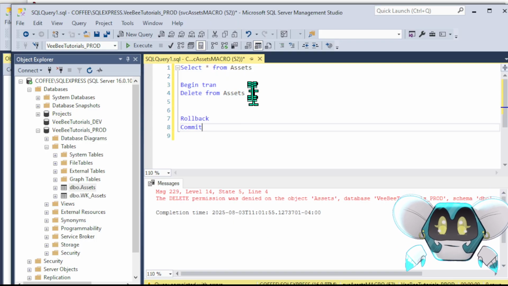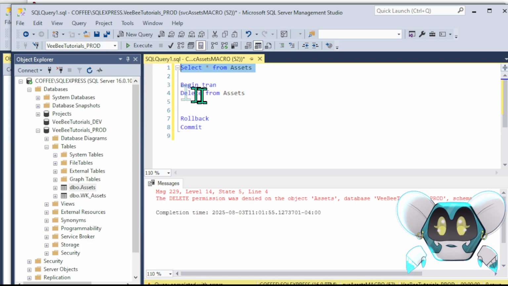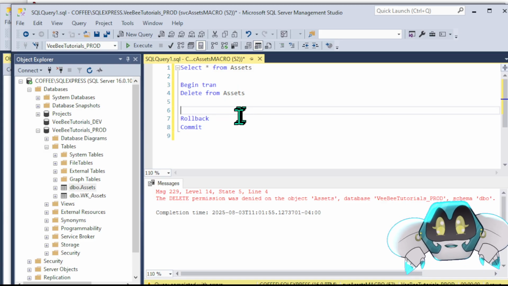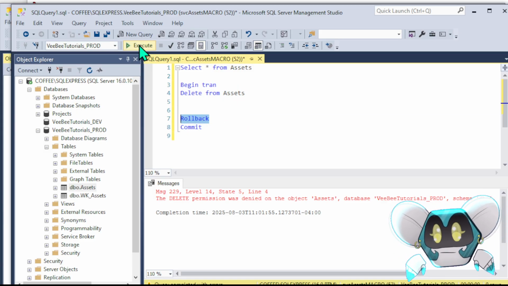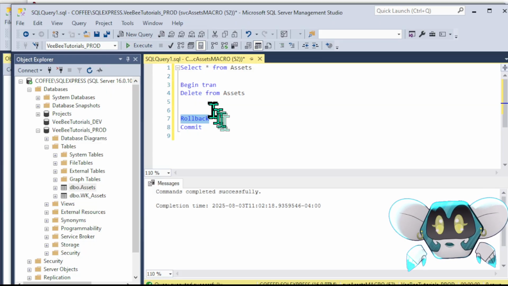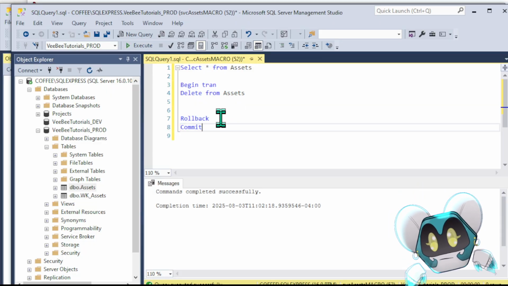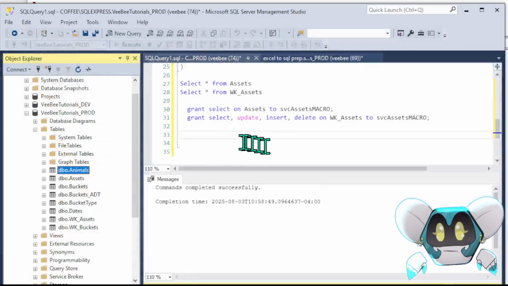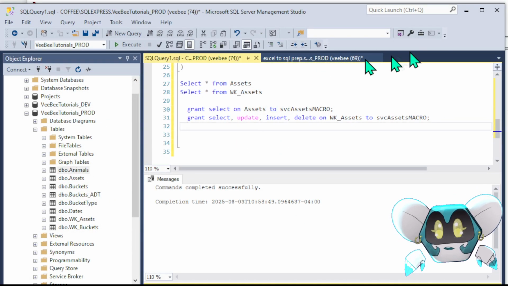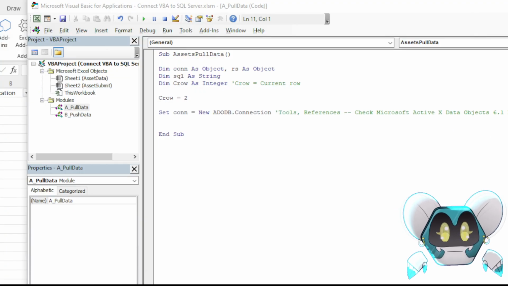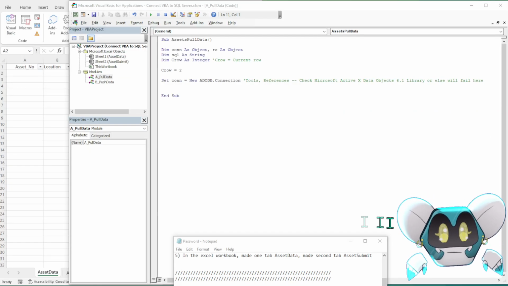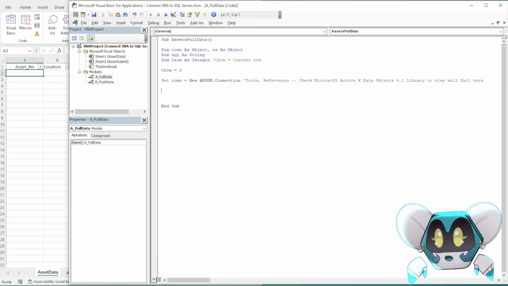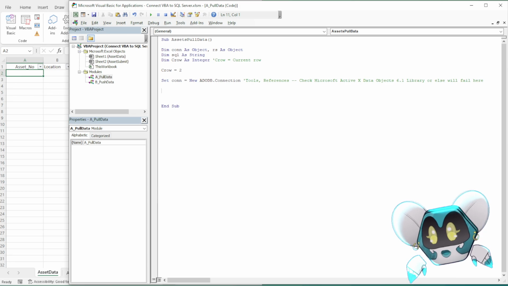So proving that we only have select access and we are not able to do anything else that was not granted to us. And just for funsies, I'll just roll that back, even though nothing was done. So now that we have our Surface account created, we can create our connection.